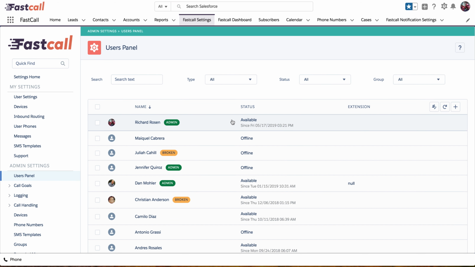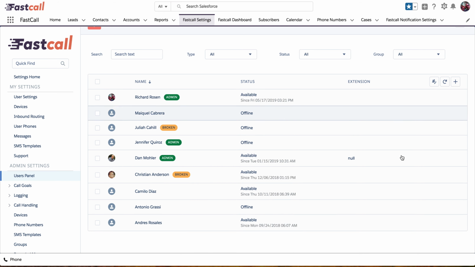Yep, so there we go. So I'm available. This user panel should update in real time with the availability of your users and also who is on an active call. You'll see that here. You're also going to see some of that in a dashboard, which I'm going to get to in a couple of minutes. But that availability is important, and it's something that you can see in this user panel.